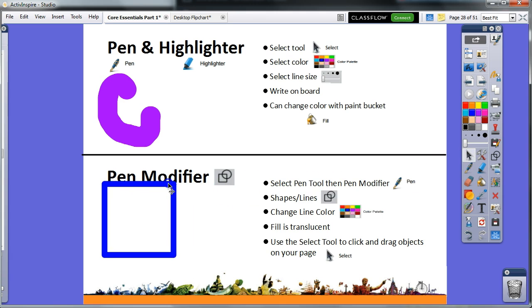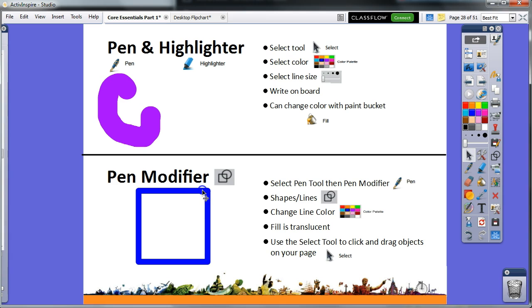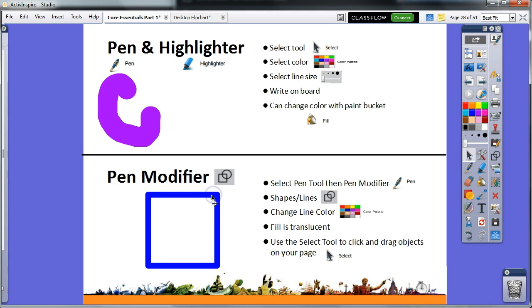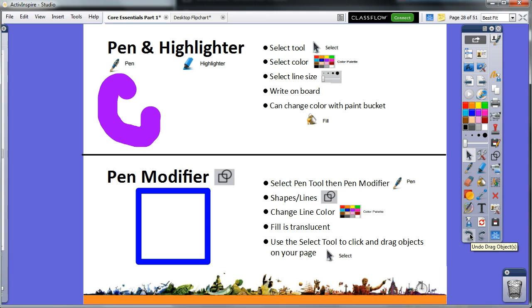To delete a shape or any text or object, you have a few options. You can click and drag it to the trash, or you can click the undo icon, or you can reset the whole page.